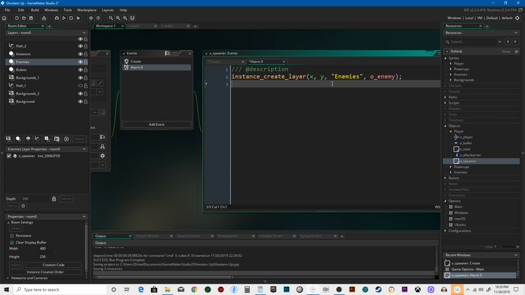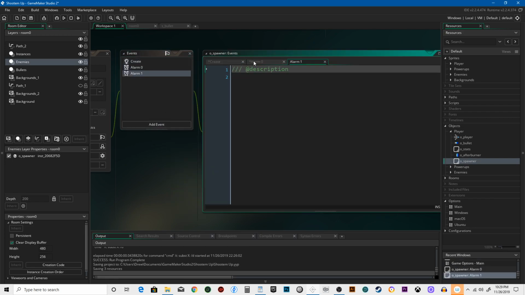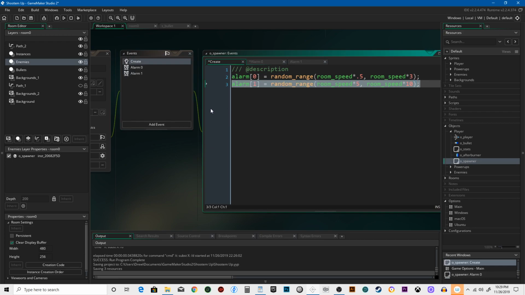And then we just need to do alarm 0. You know what? Let's expedite this. Let's just copy and paste this. This will reset the alarm to what it was at the beginning. And then we need to create alarm 1. Go ahead and copy and paste this.